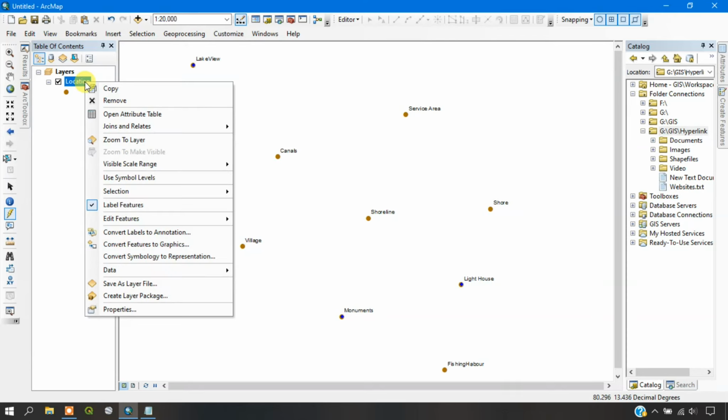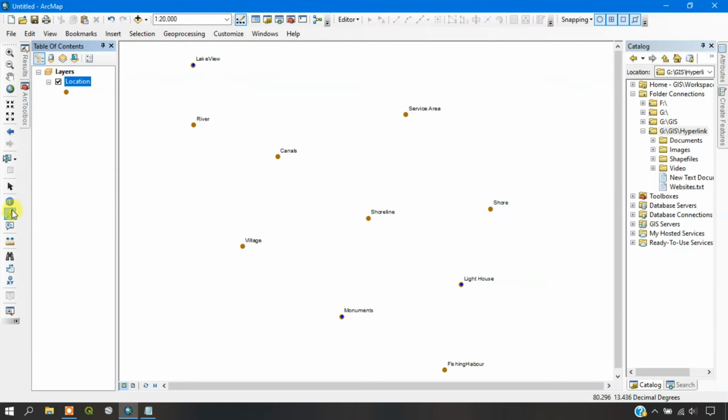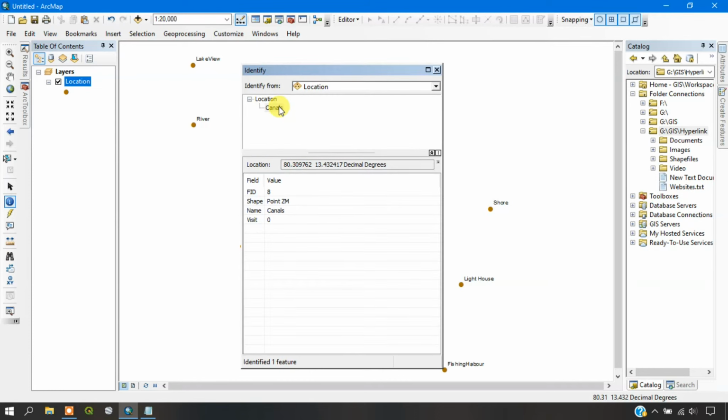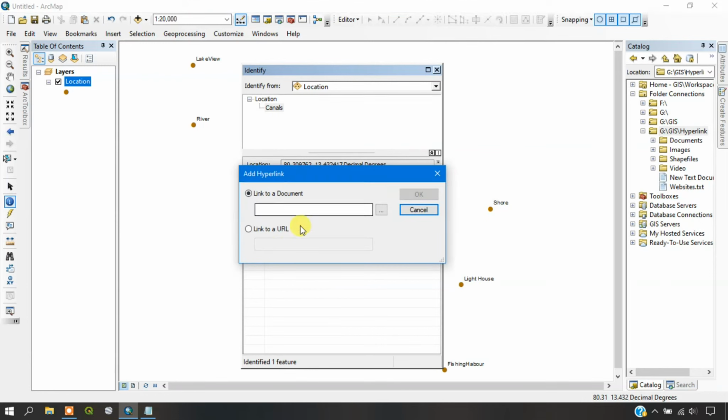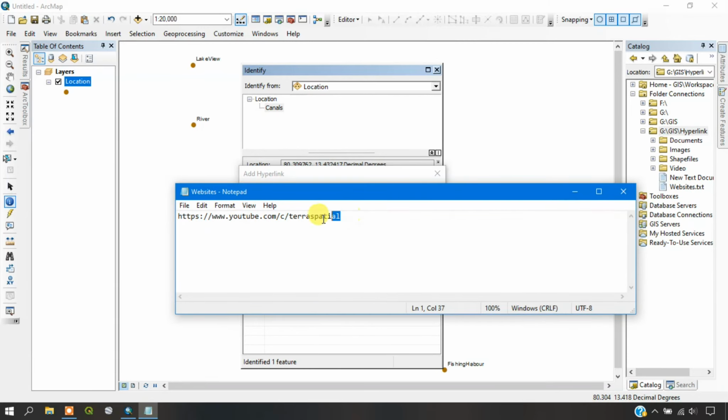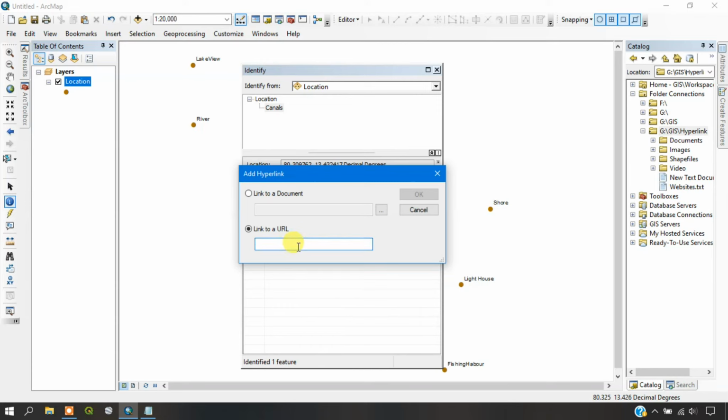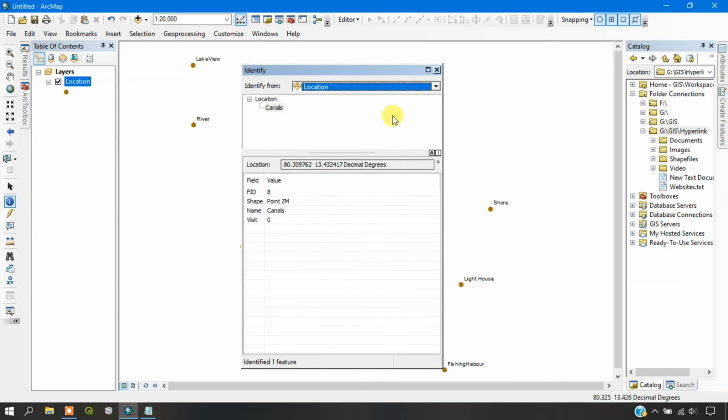Finally, I'm going to show you how to do it for a website. Now we have to select Link to URL. I have a URL here. Just copy it, paste it here and give OK. Now close it.